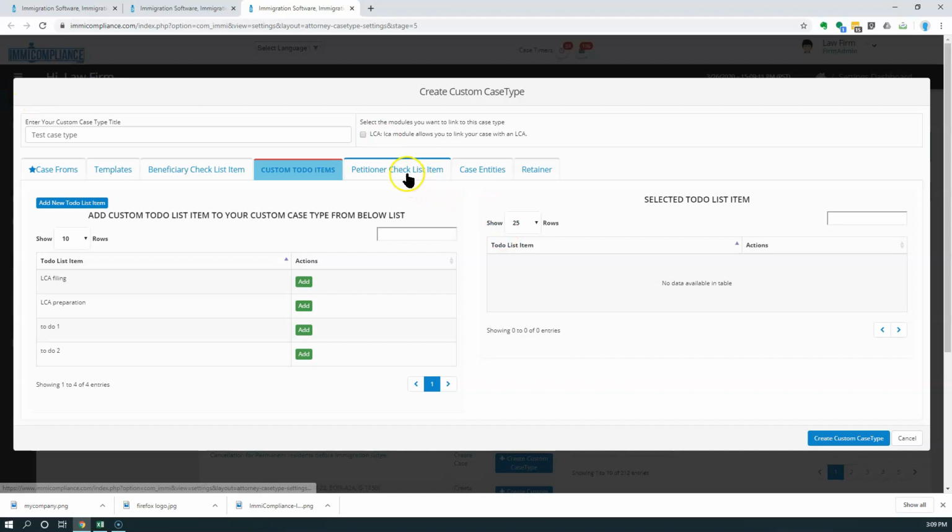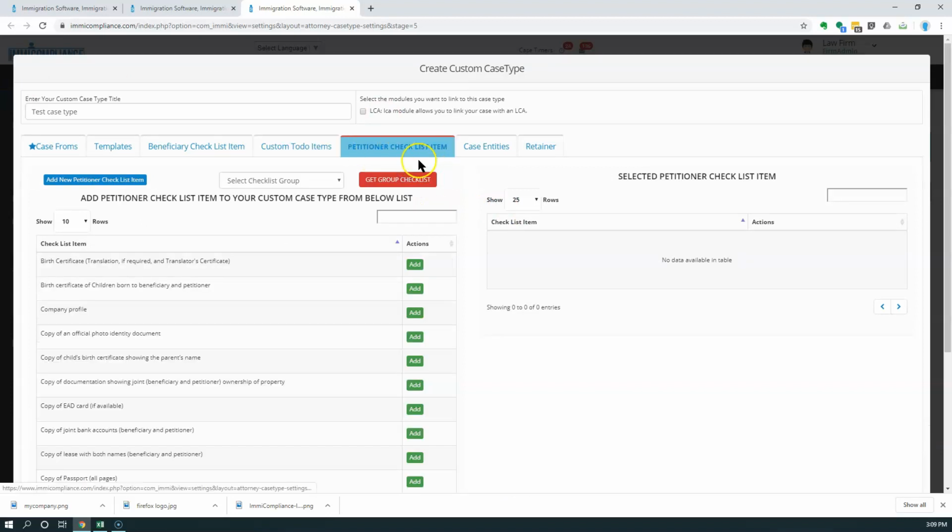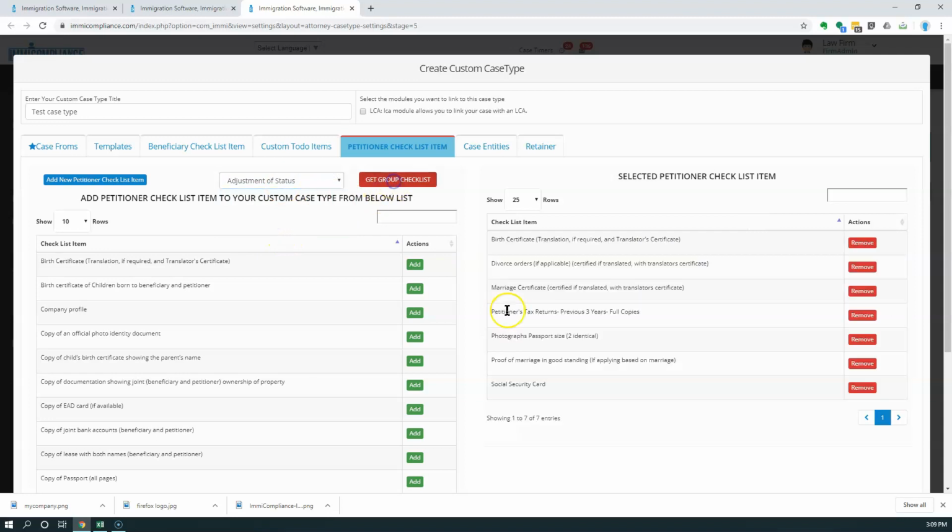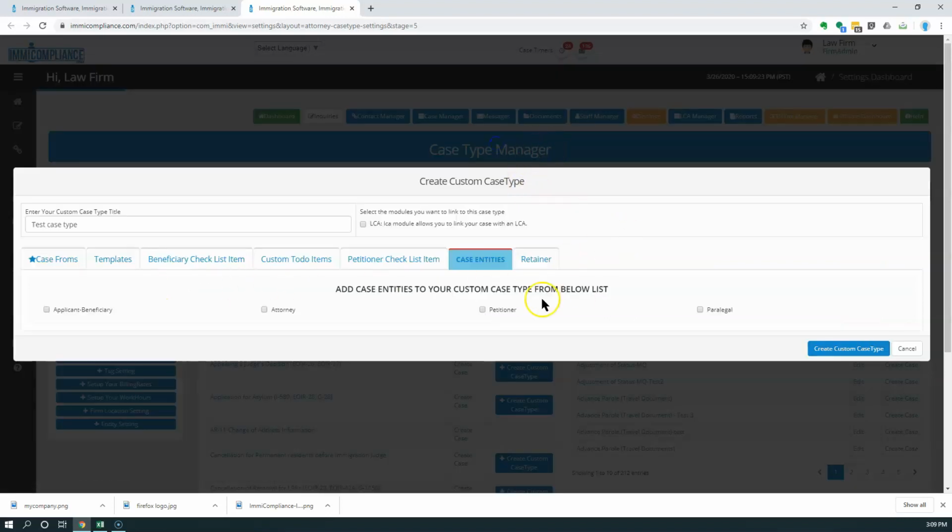You can add petitioner checklist items as well. I'm going to just select one of the group items and add it, and you have a bunch of items added here. Now, the other two items, I would recommend not using.